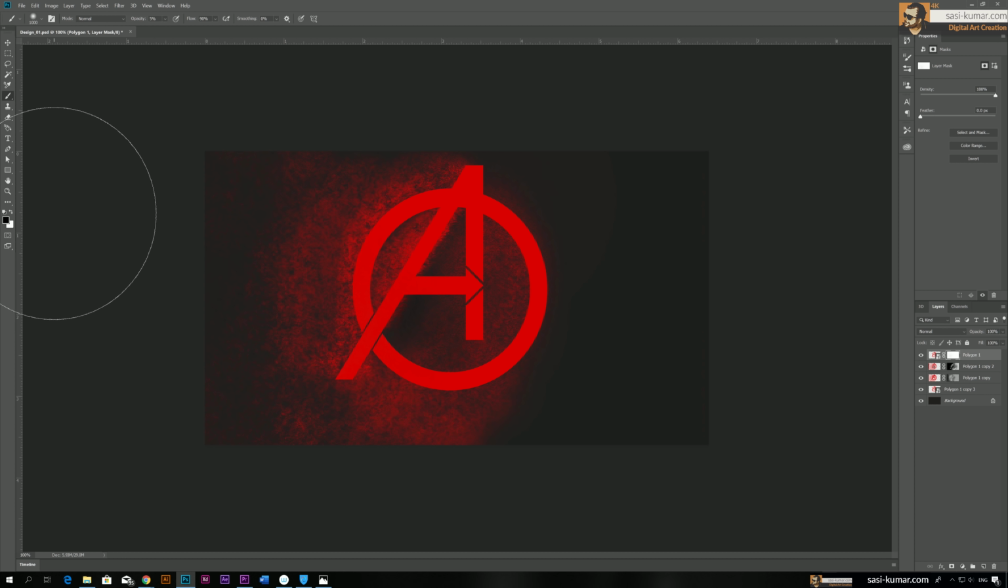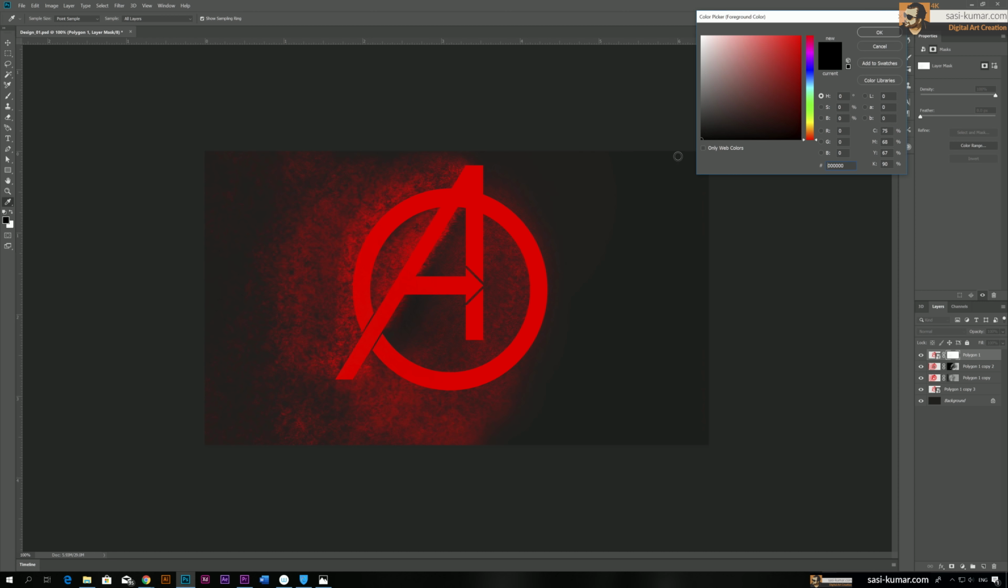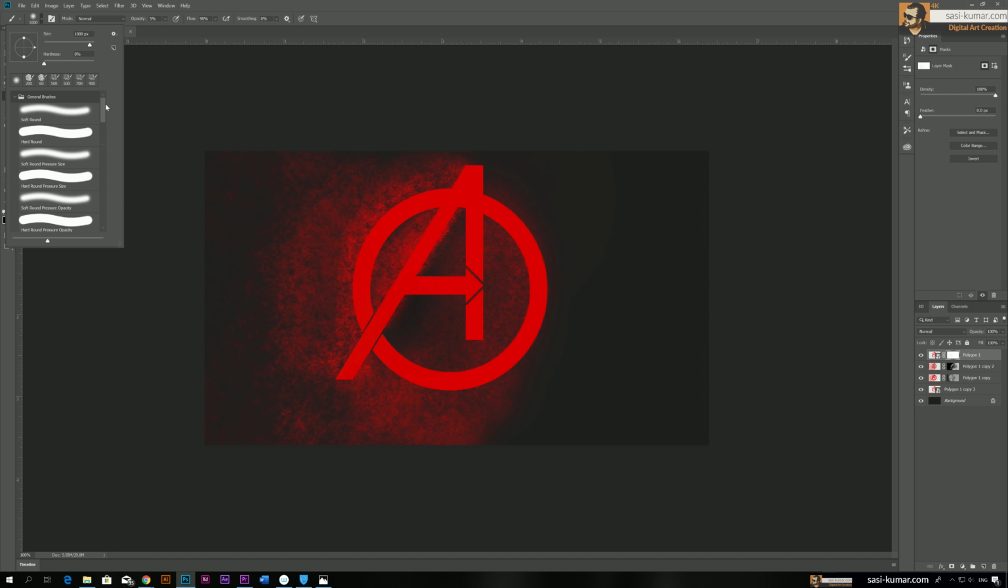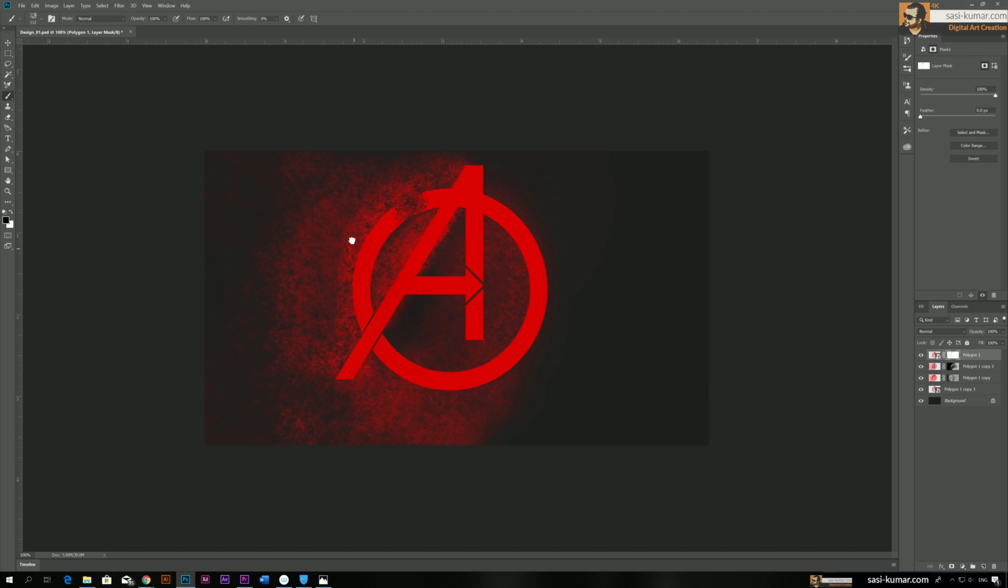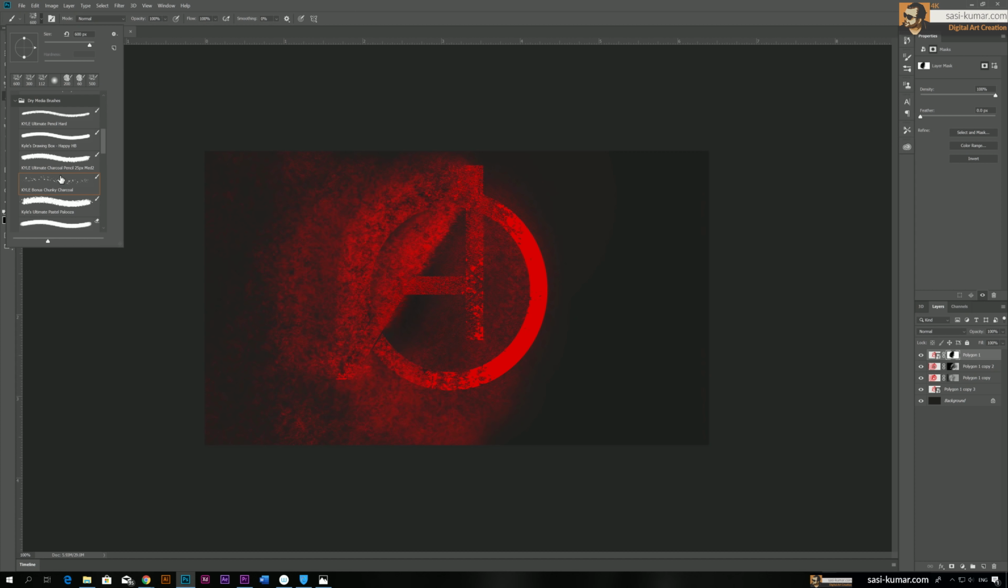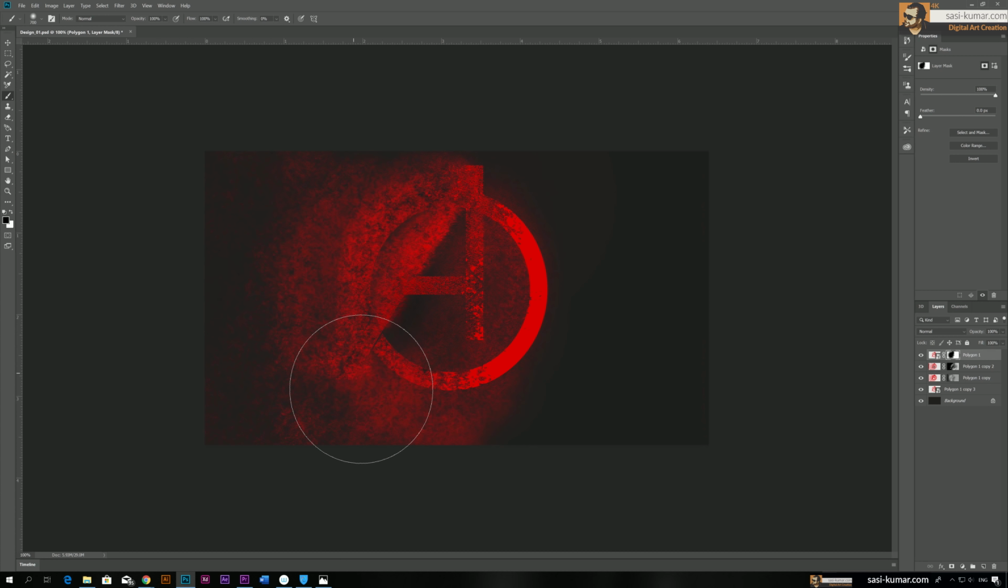So now what we have to do is go back to the black color and select the brush we have selected, I think this one, yeah, and apply it to this. Like that. Then we go back to the normal brush and hide it here. We only want to show this part here.